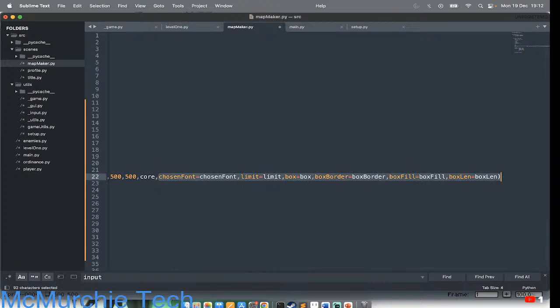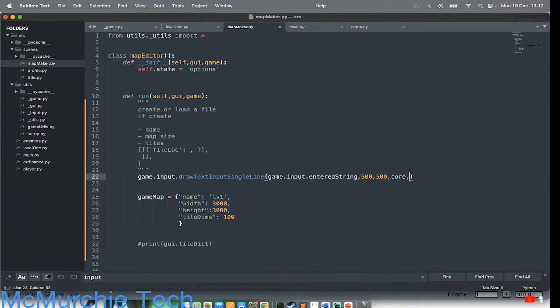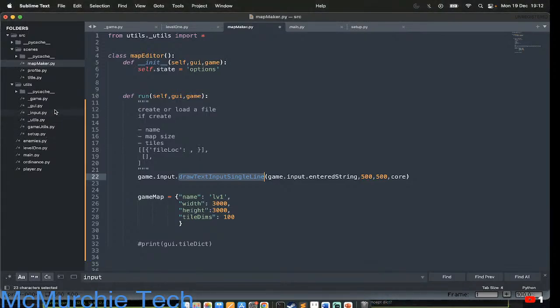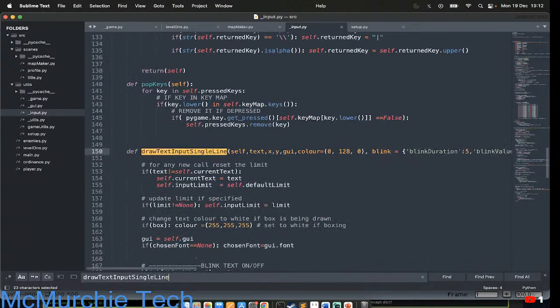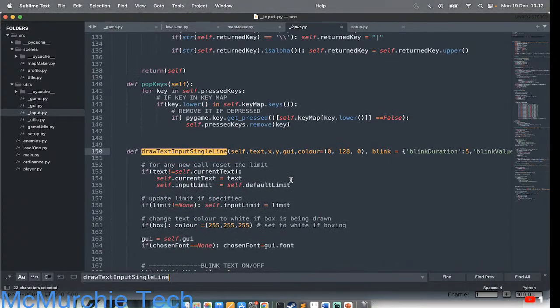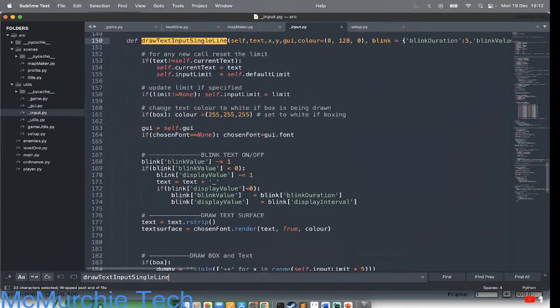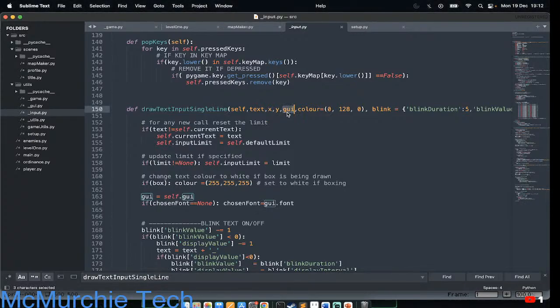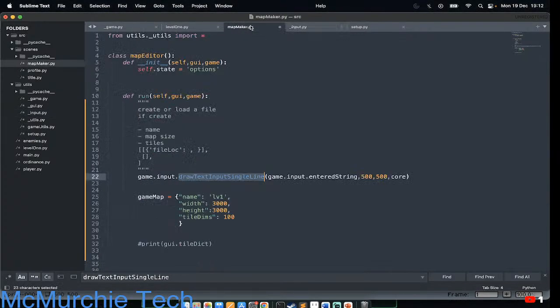Let's take these optionals out. I just need to figure out what this is. A core is a core game object, but I don't know what it's going to be used for in this context. In this context, it's just GUI.